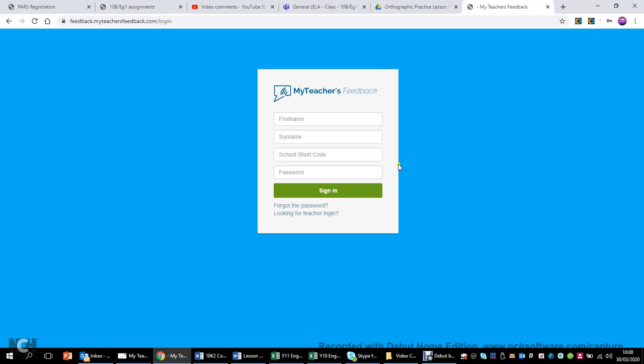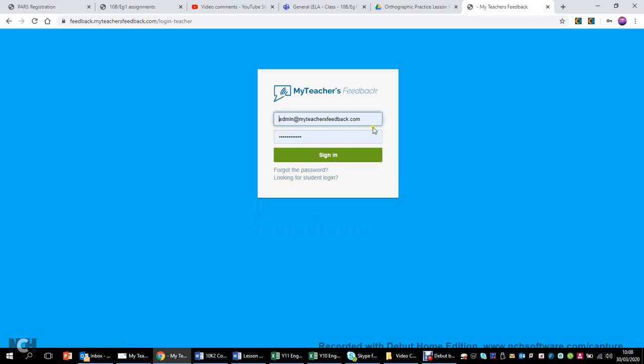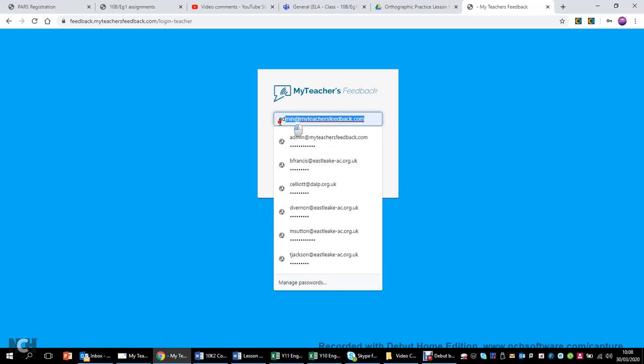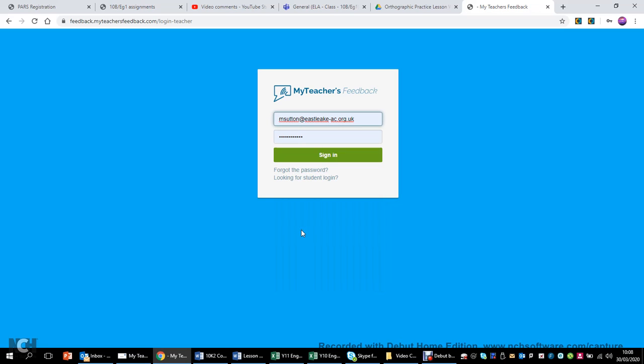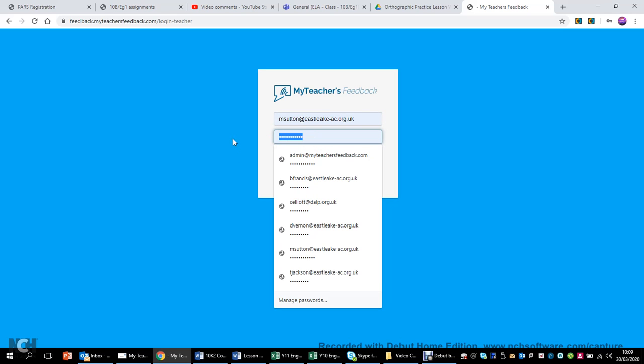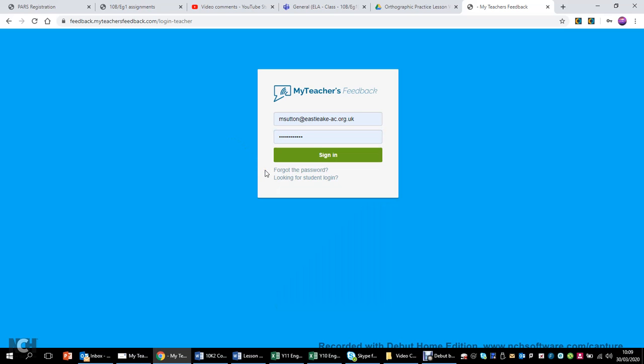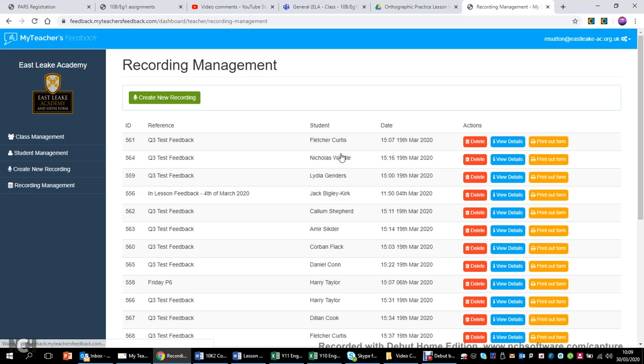You then go down to the bottom here for us teachers looking for a teacher login. You go just there, and what it actually is is your email address. So you can see I've got quite a few down here. I will use mine as an example, msutton@eastleake-ac.org.uk. It will be exactly the same for your standard email address, and then it's usually password 1 with a capital P. Now, mine's slightly different, so I won't type that in there, but yours is password 1 with a capital P. And you click on the sign in.